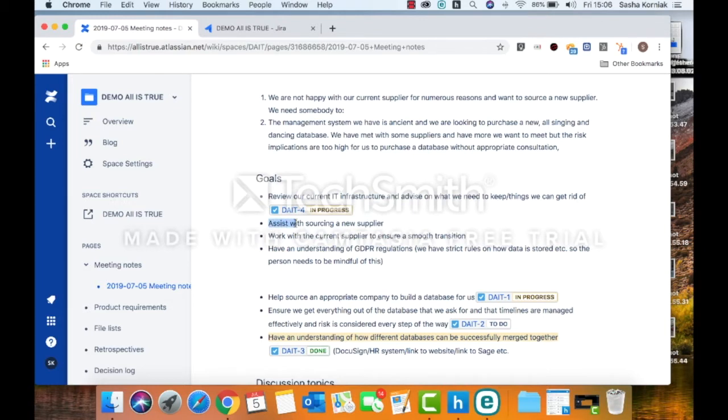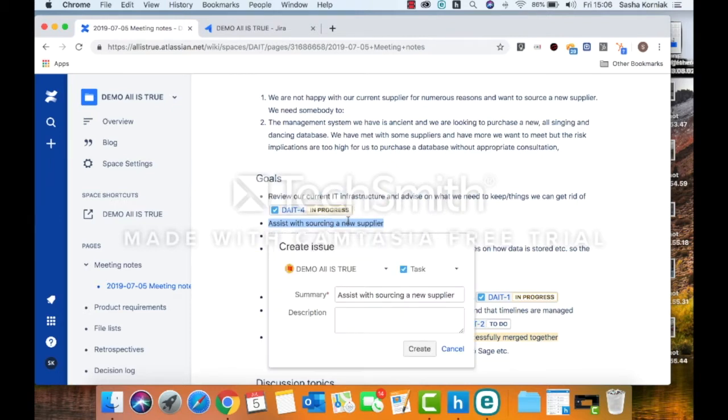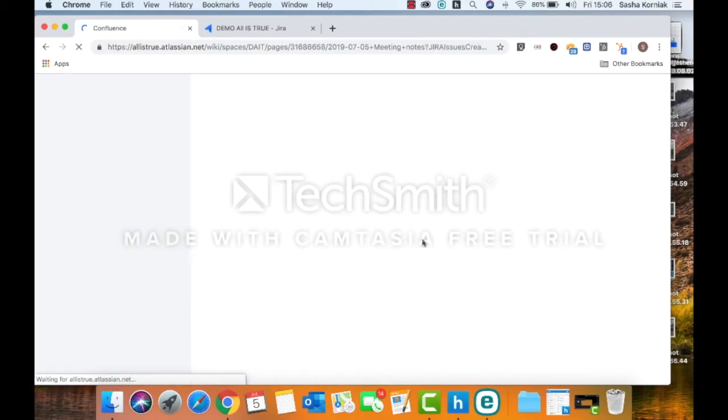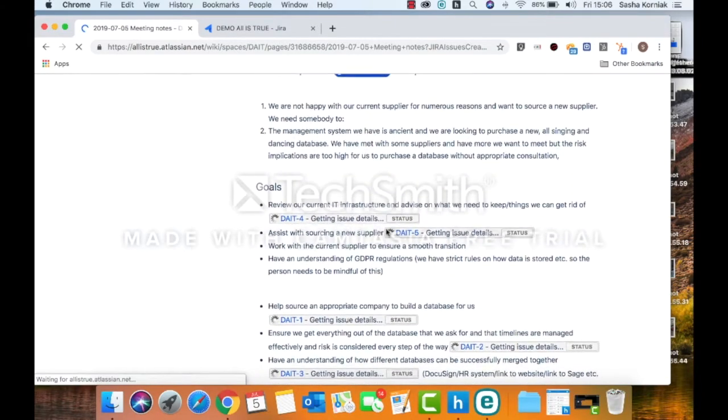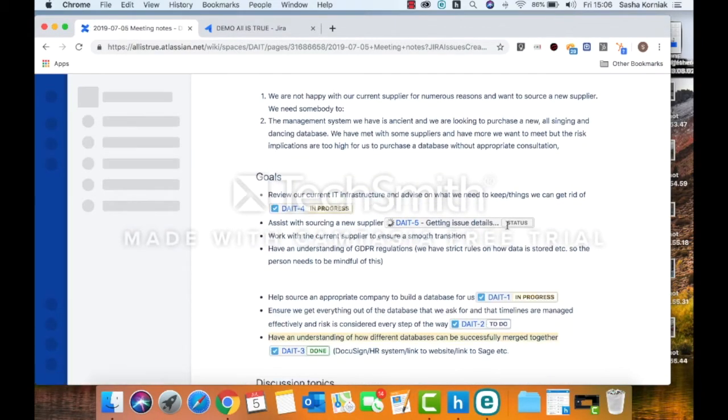What I'm going to do with this particular goal is highlight it with my mouse, and then 2 options spring up. One is to put in an inline comment, which I can do, but what I'm actually going to do this time is create an issue, and that issue is going to be put within the project or the operational area. This will refresh the page and create that particular task. And as you can see now, it's getting in the issues and the status will change.